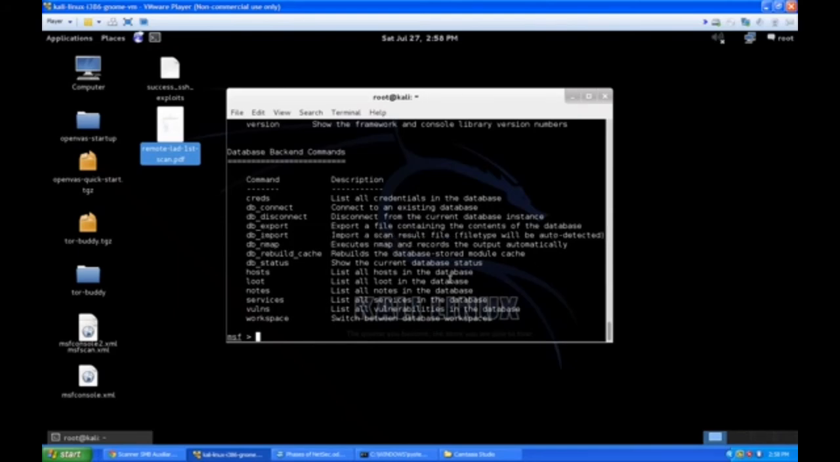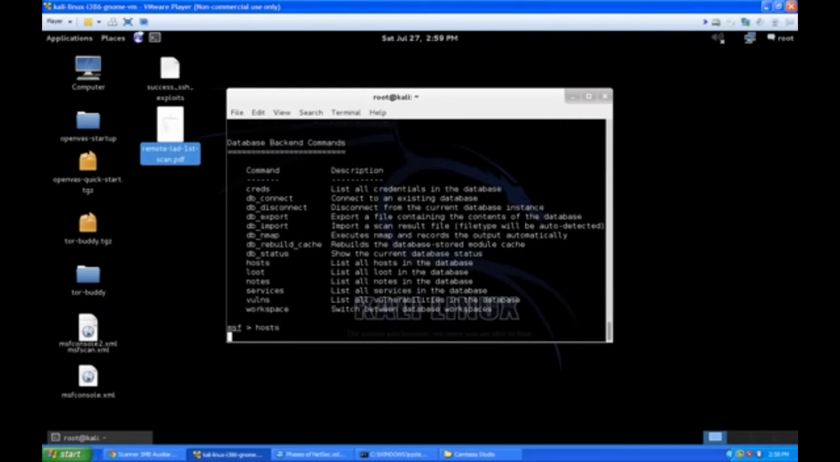So, in order to do the import, we have to first check to make sure that there's nothing in our database. If you notice in Armitage, the first thing we did was clear our database out because we don't want to get that confused with something else that we might have been scanning before, so on and so forth. So, in order to do that, you just have to type in hosts and hit enter.